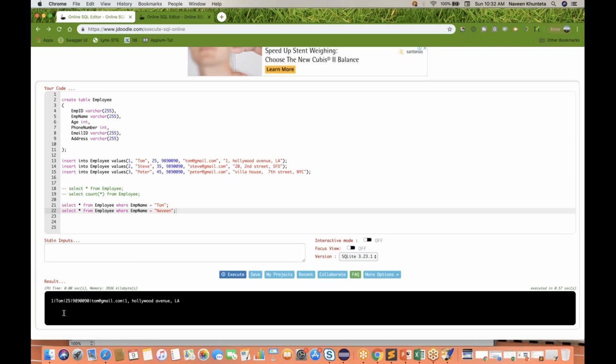Total number of rows are nothing, 0. Same thing, I can write 2 filters also. Let's see, employee name is equal to Peter, and age is equal to 45, right? Age is equal to 45.